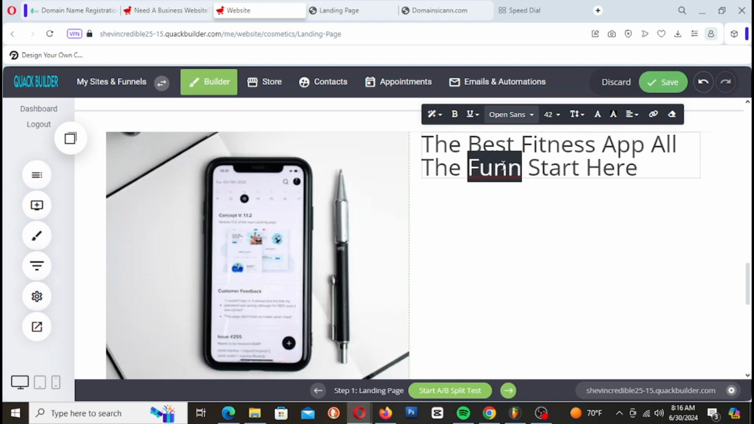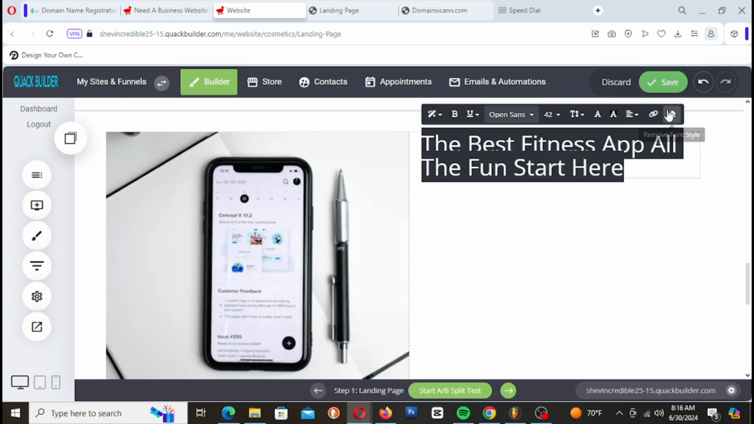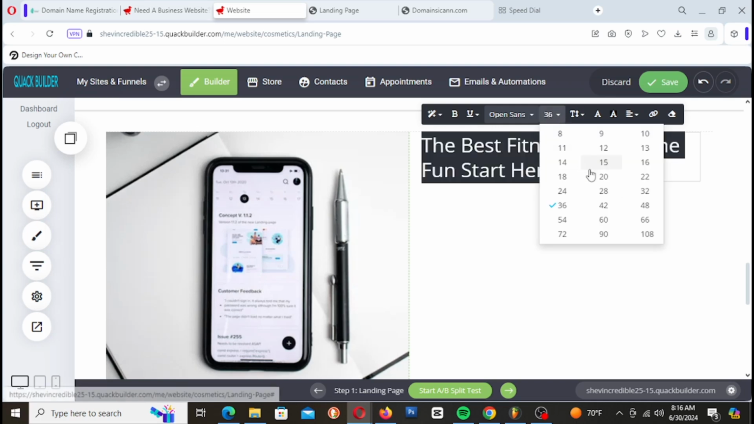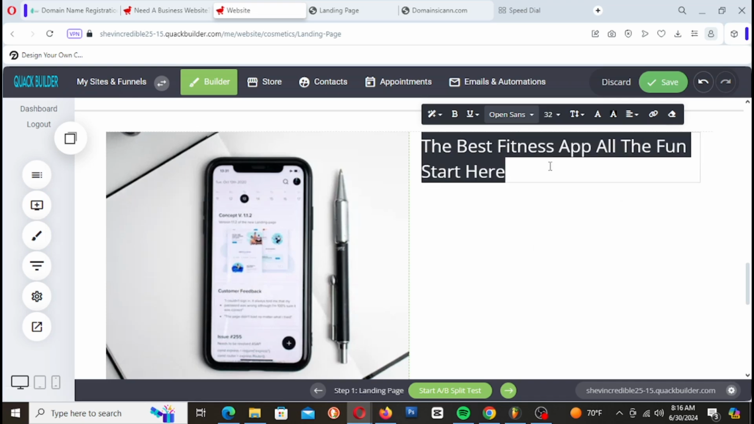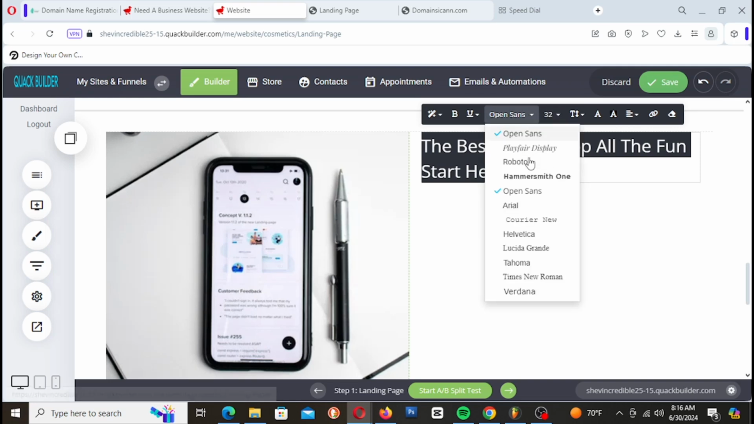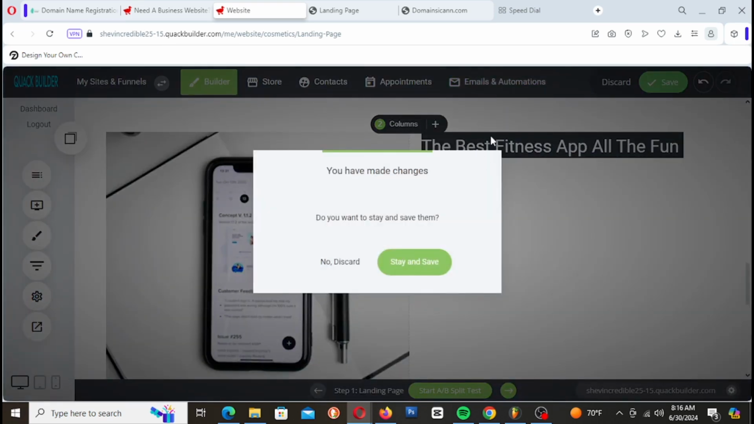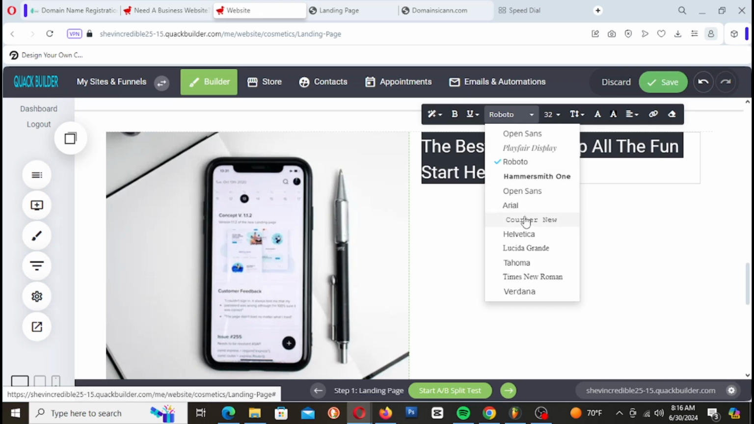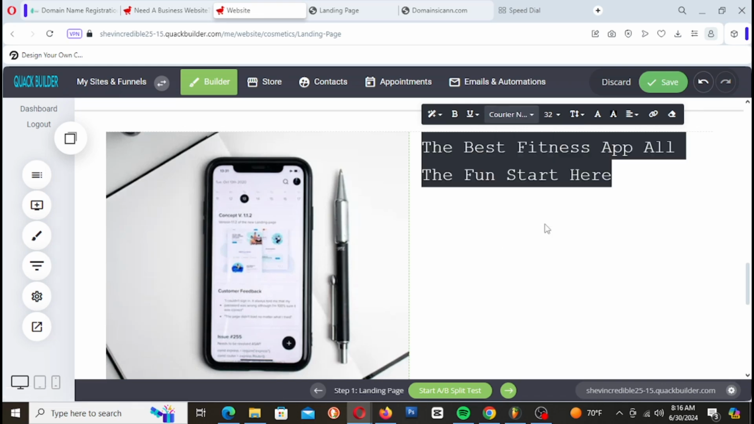And that should be one hand. Let me remove one. All right, so let me see if I can just change the size of the text and change it a little bit more. Not too bad. Let me see if I can change the font. Whoops, excuse me, hopefully stay and save. All right, so let me see if I can.